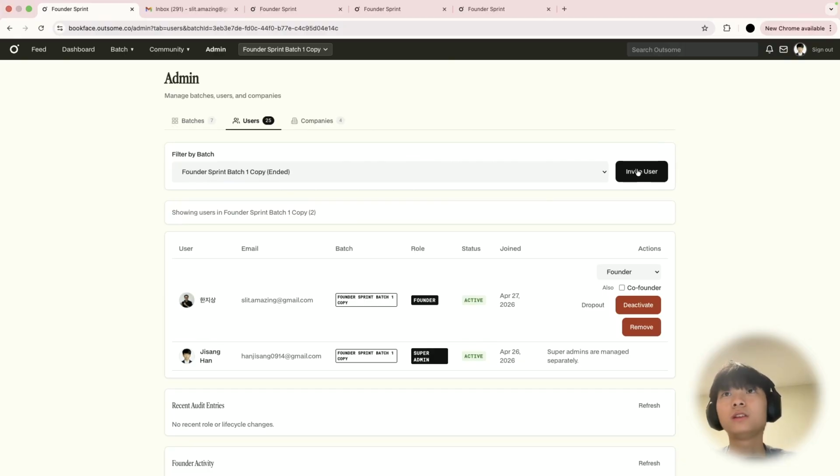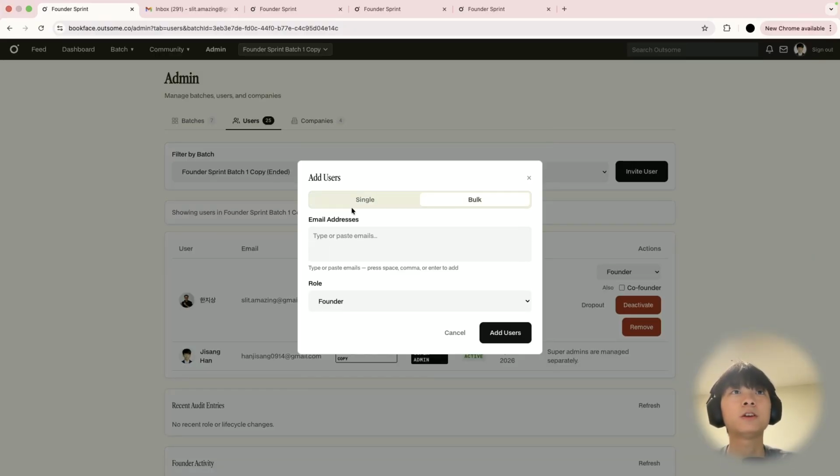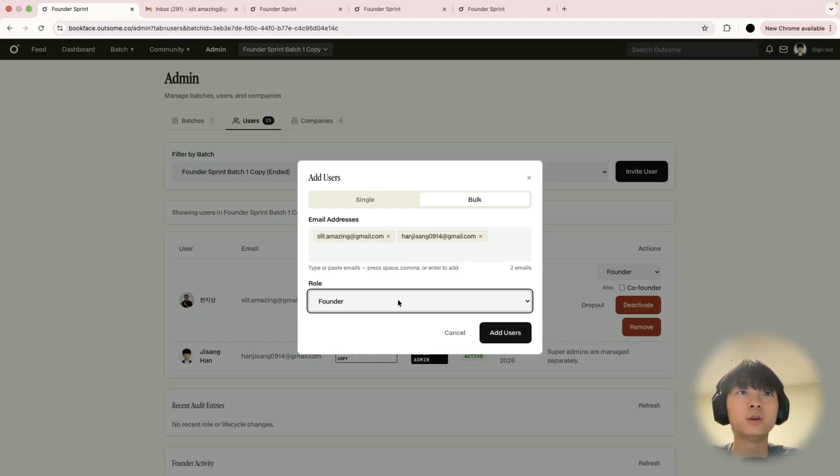And while inviting the user, like I did before, you can add a single invite or bulk invite. So for example, select this, and you can just copy and paste and send multiple emails at the same time as a founder. We can switch the roles to whichever you want and send multiple invites, and that is possible.